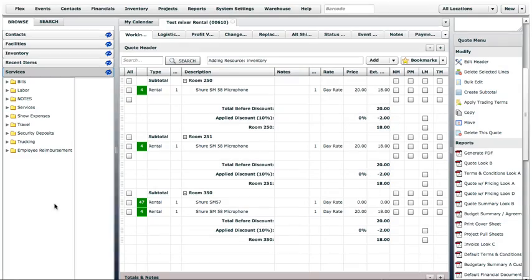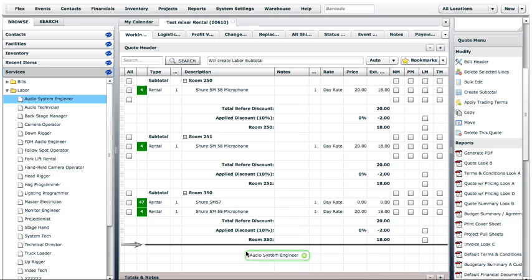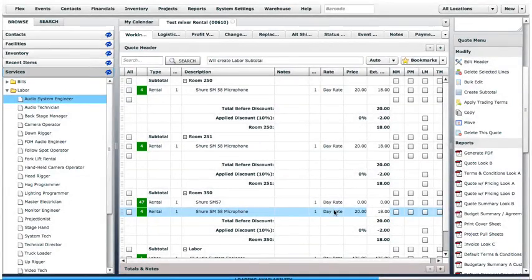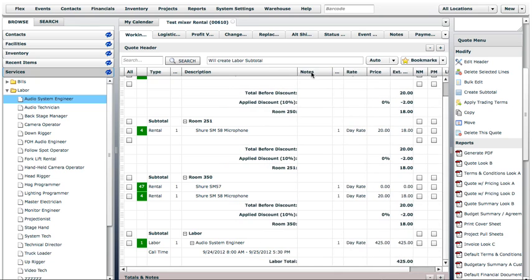As far as services are concerned, one of the new features that we have is the ability to create call times and tiered pricing models. So as an example, if I switch back to auto sort and grab something out of my labor folder in services, it will create a labor subtotal for us. Now when I drag and drop this item in here, we have this new call time widget. I'm going to expand this so we can see it a little bit better.